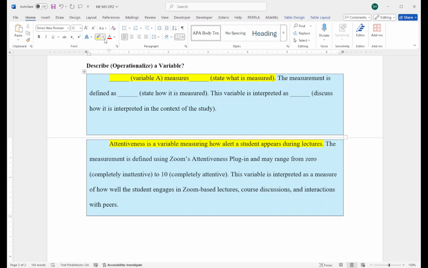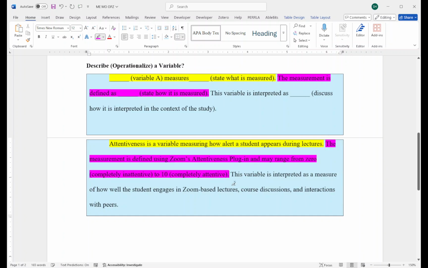Now we're going to choose another color because we're smart. We're going to explain how this measurement is defined such that anyone could do it. Now we're going to highlight this right here. The measurement is defined using Zoom's attentiveness plugin and may range from 0, completely inattentive, to 10, completely attentive. So now they know when we were watching these students, we turned on Zoom's attentiveness plugin, also known as ZAP. There is no such plugin. I just made it up. That sits down and measures how attentive people are, and it pops out a number for everybody. So now we know how it's measured, and anyone else in the world can measure it just like you did.